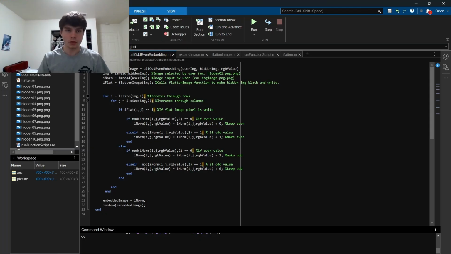So what this does is it reads our hidden image and our user inputted image, and it flattens the hidden image into black and white. And then with that being binary, first we check all of the white pixels. And if the pixel is white, then we use a mod function to check if the value on the original picture is odd or even, and if it's not even, it makes it even.